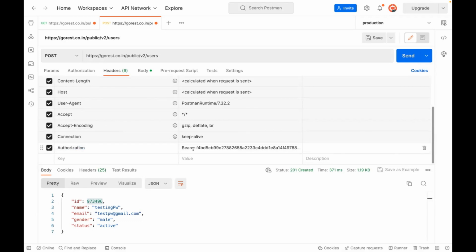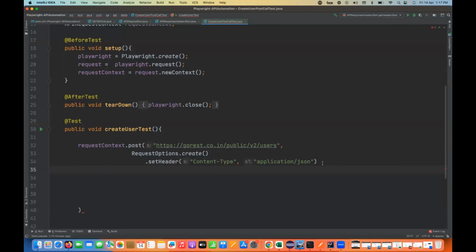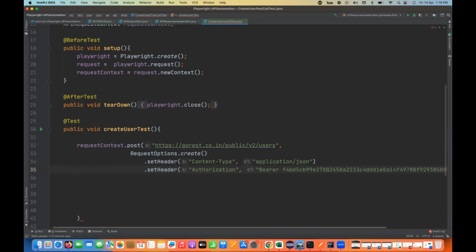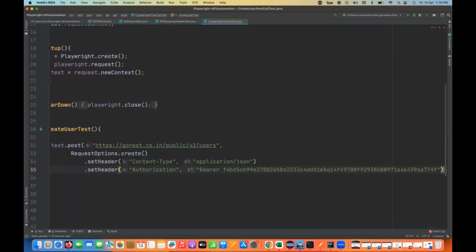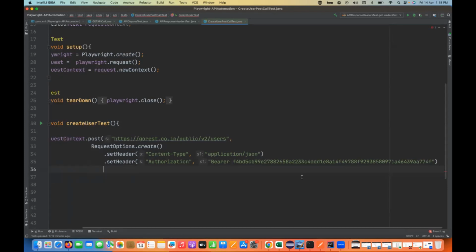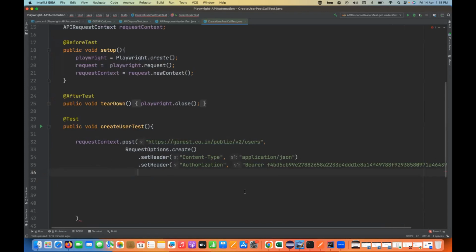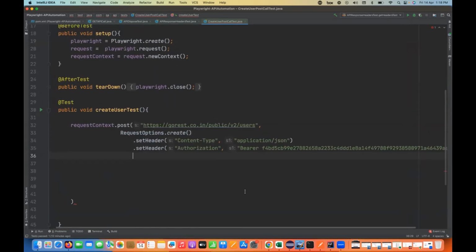So I'll just copy this entire bearer token, copy this, come back here. And the next header also we can pass. I simply write dot set header, and we have to write, no spelling mistake, authorization, put a comma, and then this is the token. Right now, this token is hard coded. Later on, we will see how to supply the token from some other file or how to generate the token dynamically and all those things that we will do in the framework part. Right now we just want to check the post is working or not.